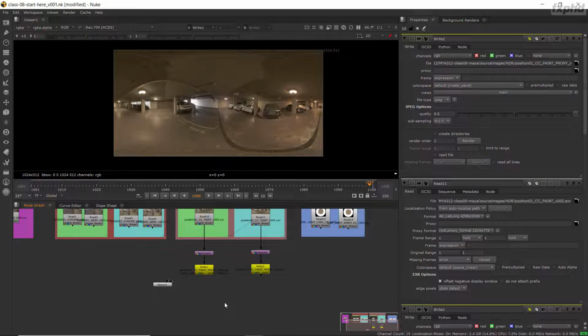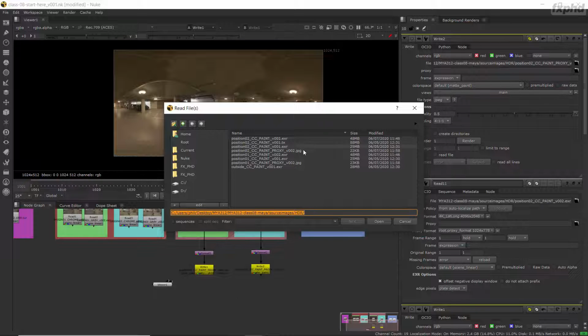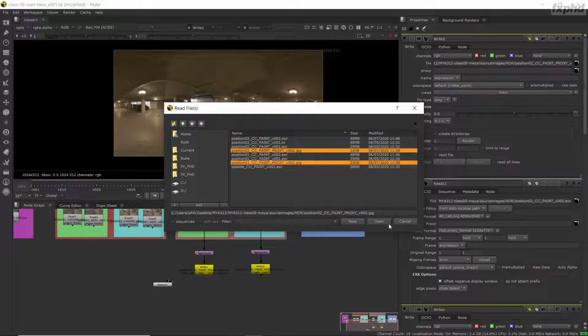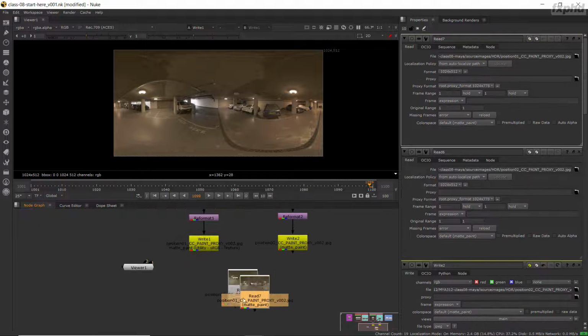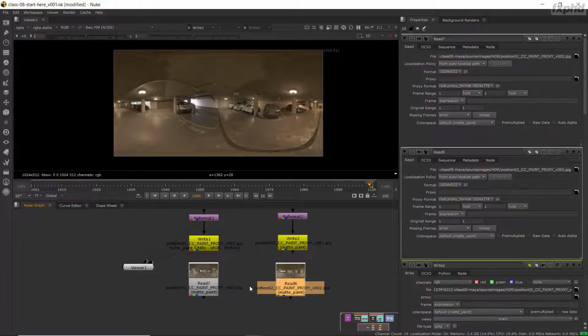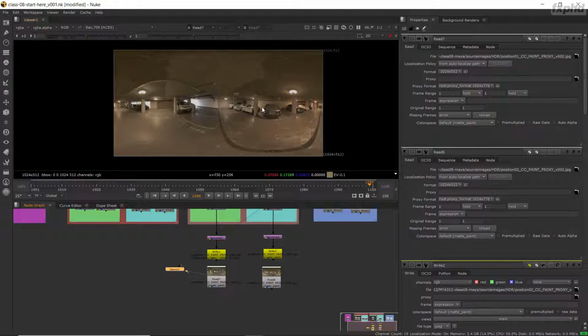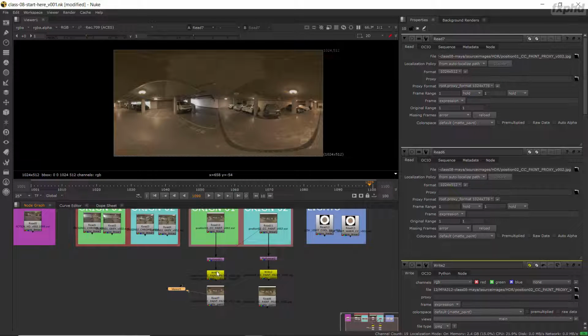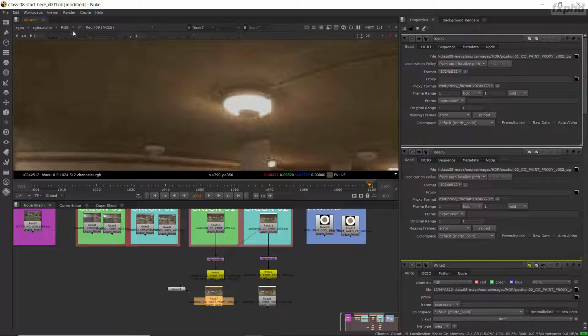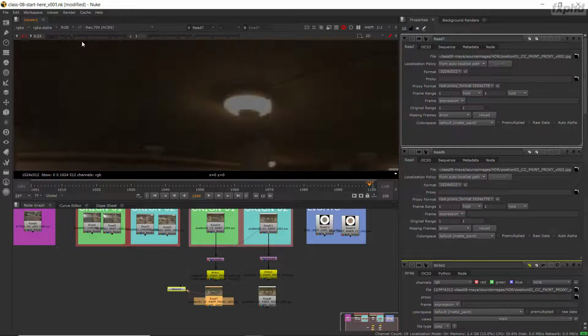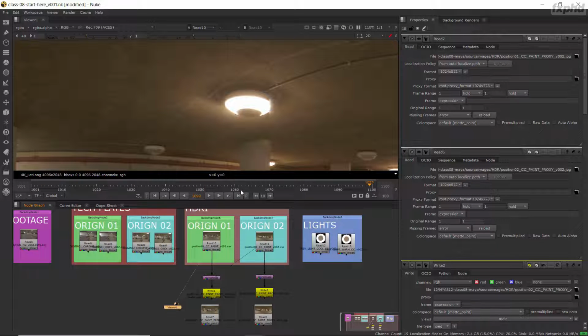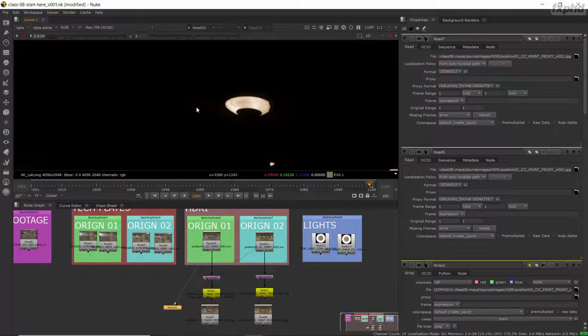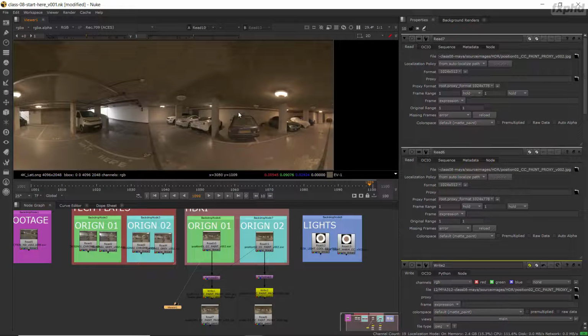I'm going to read those in. And they're actually right here. Okay, so let's hit open. Let's just make sure we've got these on the right side. So this one at the Origin 1 and this one at the Origin 2. So now we can see that we've got some LDR images in here. Now, what's the difference between this image and this image? Well, this one doesn't really have any dynamic range, and it's obviously a much lower quality image. All right, whereas this one has plenty of dynamic range and is also a much higher quality image.